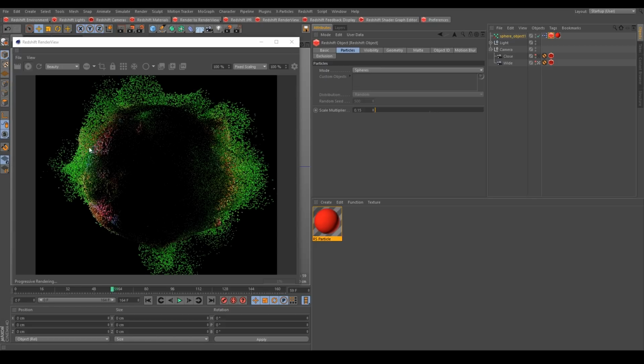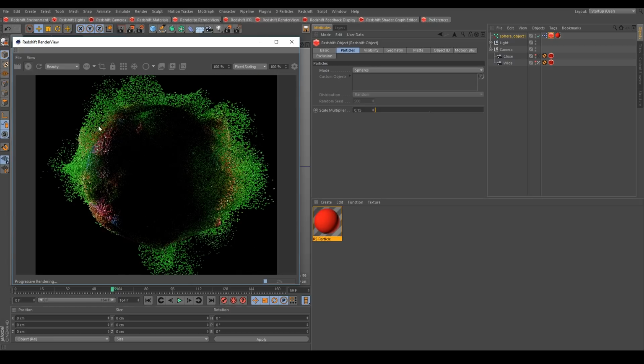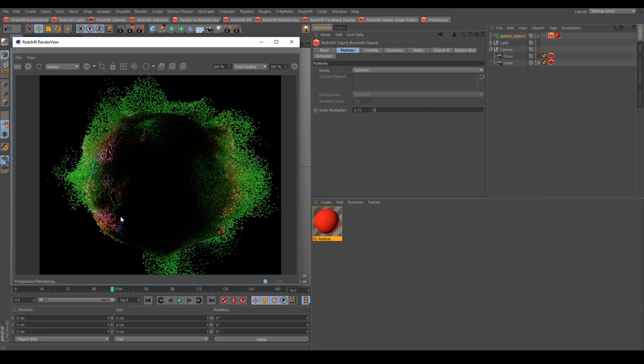Okay, here we go. So you can see the particles at the base of our sphere are quite big, but then as they get farther out, as they travel farther distances, they're getting smaller, and that's the way I set up my Pscale inside of Houdini. And now we're getting this effect inside of Redshift as well. So it's extremely powerful.